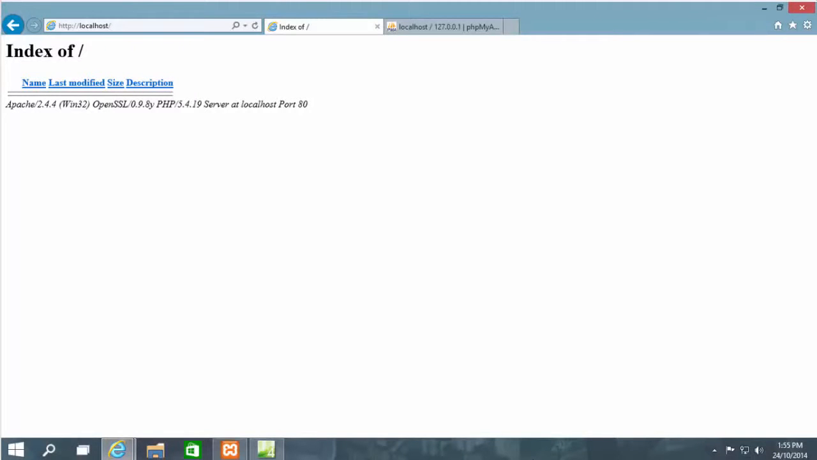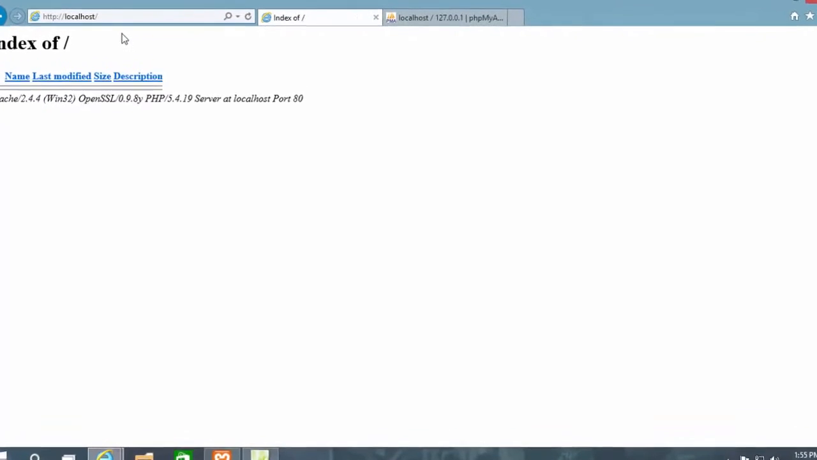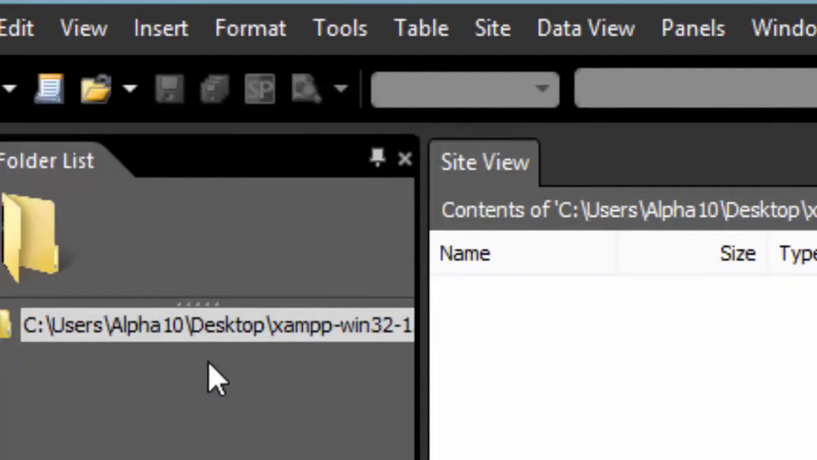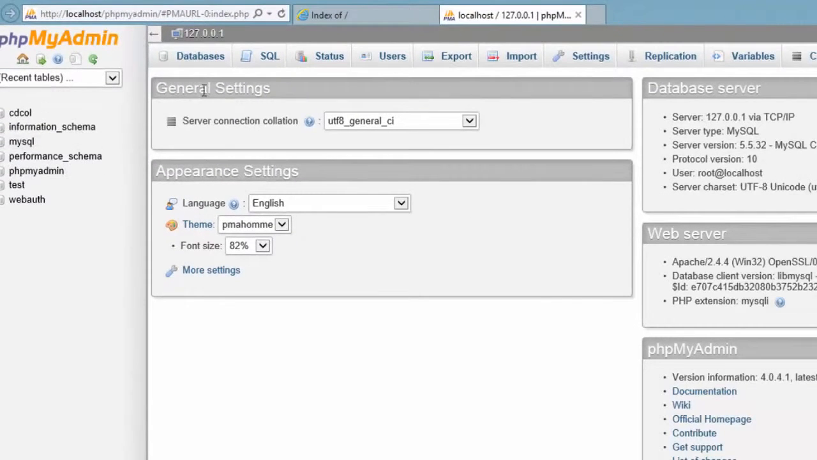So what we're going to do is create a quick login and so forth with a database. As you can see, I'm on localhost at the moment. I have no files there. I've got Expression up, and it's pointing at basically nothing. So now I'm going to start by creating the database.